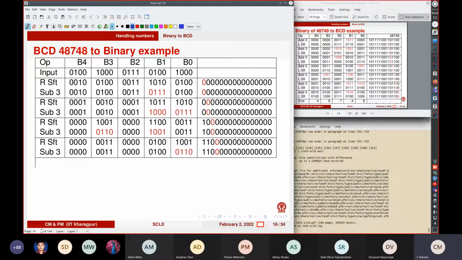So here you are doing a right shift. After you added 3 in the previous case, the result would be greater than or equal to 8 before the shift. So here, after the right shift, if the result is greater than or equal to 8, then you subtract 3. Sorry, I made a mistake there. So that is the reason you are subtracting 3.